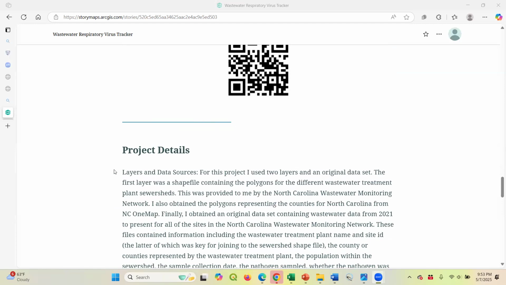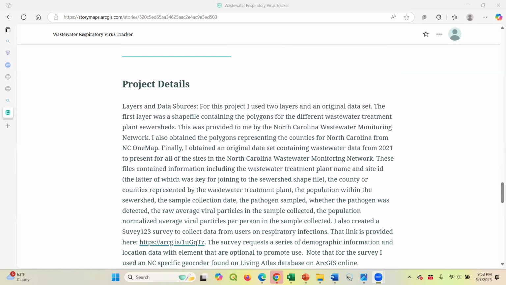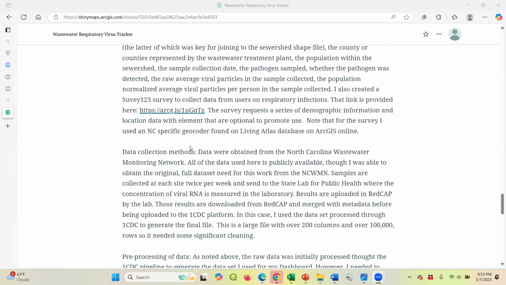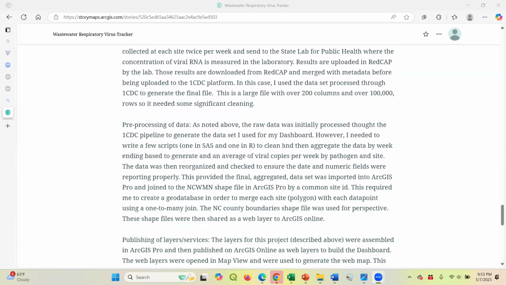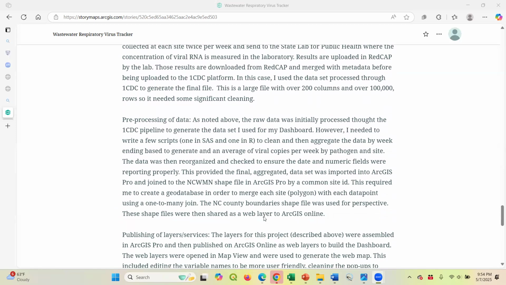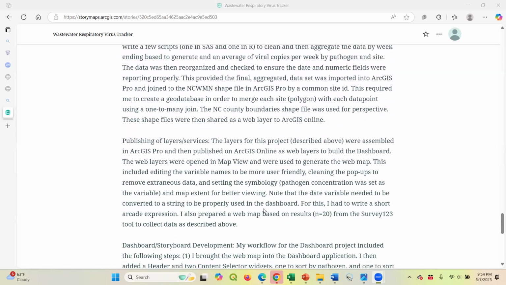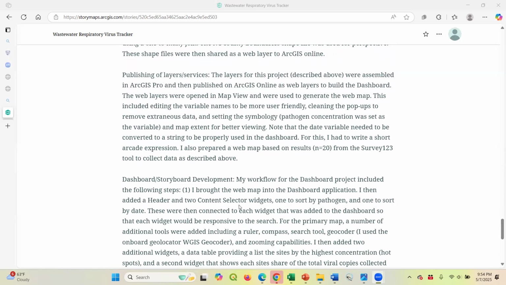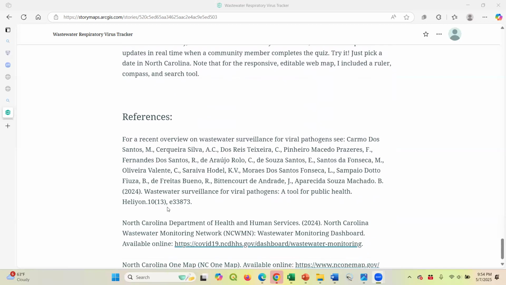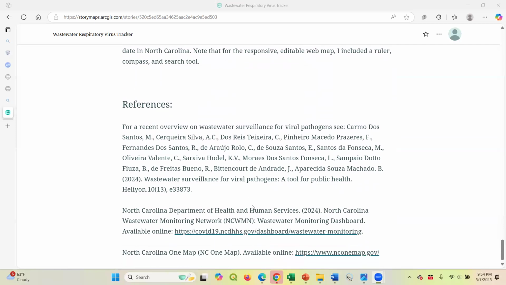And then here I've included the required project details. I won't go through these step by step here, but those details are here, from how I manage the layers and data sources, to my data collection methods, to how I pre-process the data and then publish layers and services, and then also the steps that I used to work through the dashboard and the storyboard. I've also included some references, just a general reference if you want to learn more about wastewater surveillance for viral pathogens, and then also the references for my data sources and some of the shapefiles that I used.